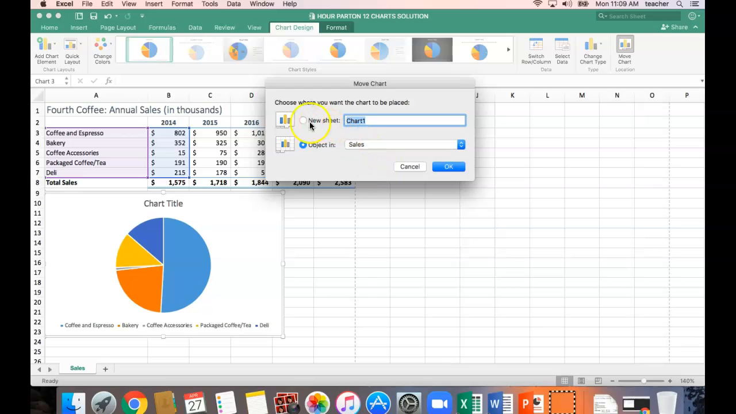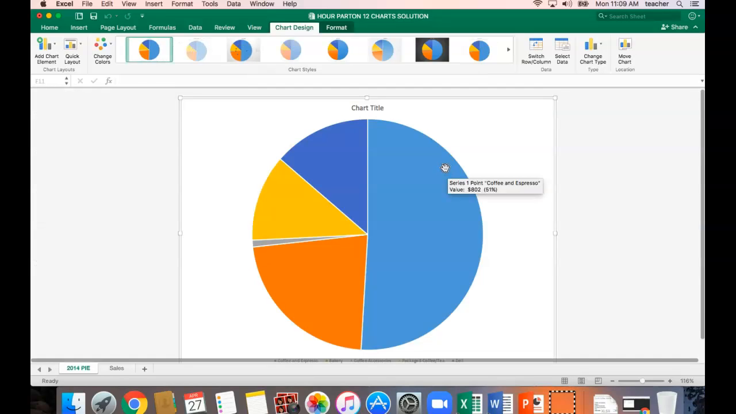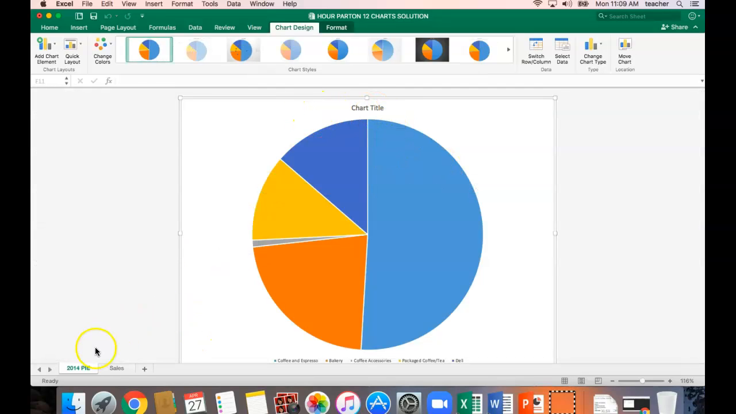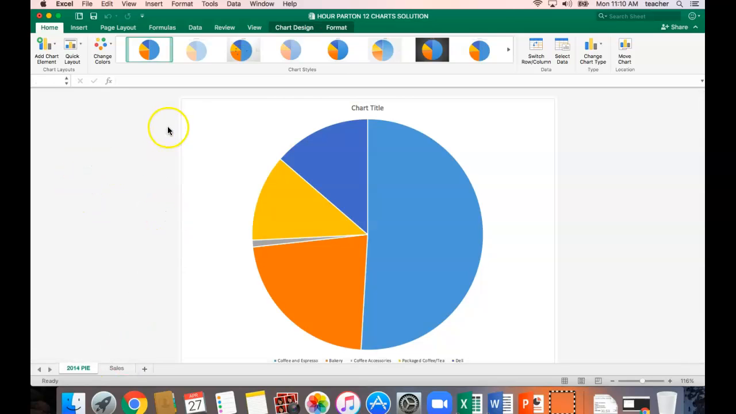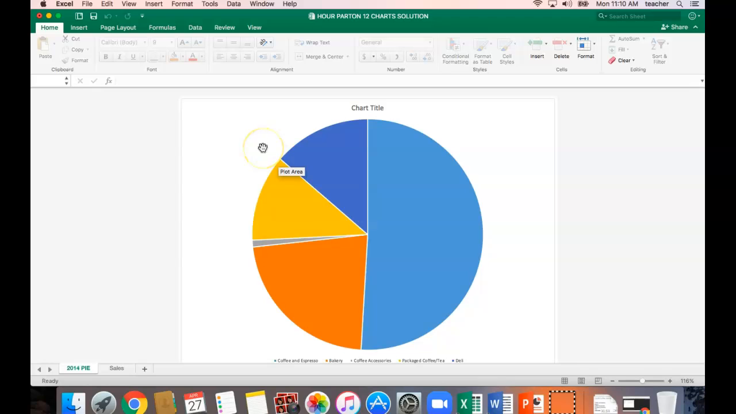Now notice we can move our chart to its new sheet, and the new sheet we are going to call it 2014 Pi. Okay, and so once you have it named 2014 Pi, we're going to click OK. And notice it moved the chart to its own sheet. And so right here we have 2014 Pi and we have sales. Okay, so that's how you move a chart to its own sheet.